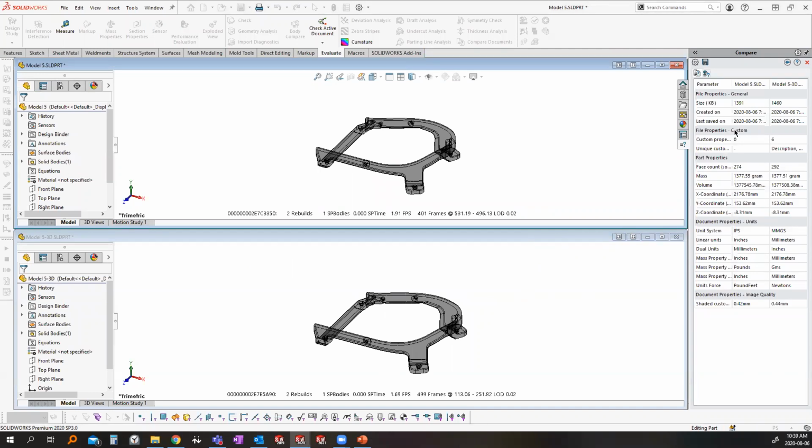Right now we're looking at the document properties. If I was to compare revisions, or maybe iterations through translation engines, I can see here that it might be a small discrepancy, but I have a discrepancy in my mass. That should ultimately allude to some kind of change between the two.